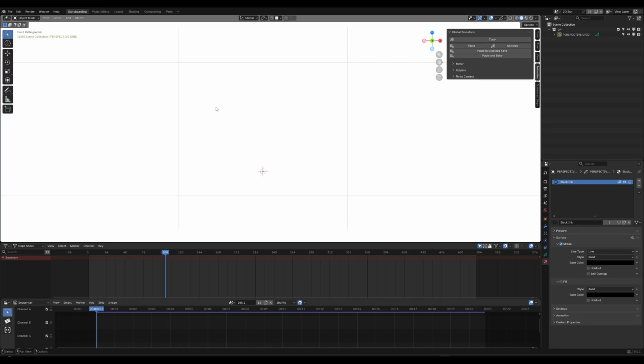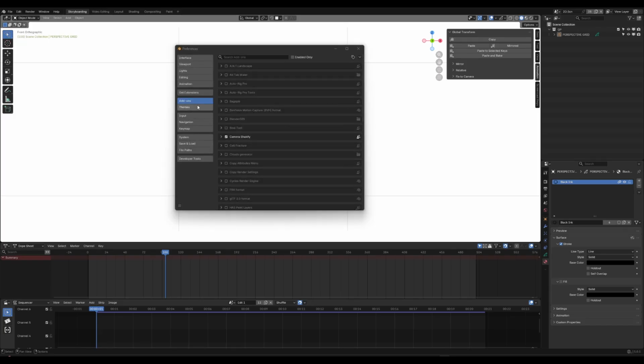In this video, I'm going to show you how to install the Whippet add-on and find all of its settings. To install the add-on, just go to Edit, Preferences, navigate to the Add-ons button down here, and then in the top right, you'll want to hit this drop down and do Install from Disk.